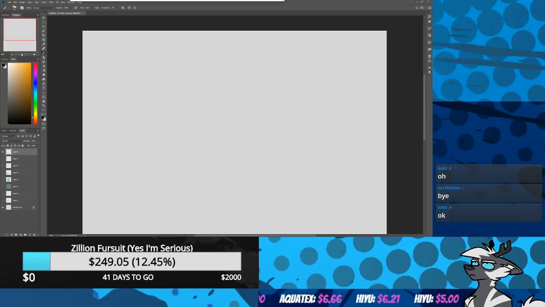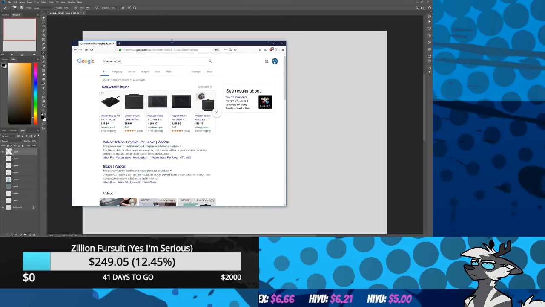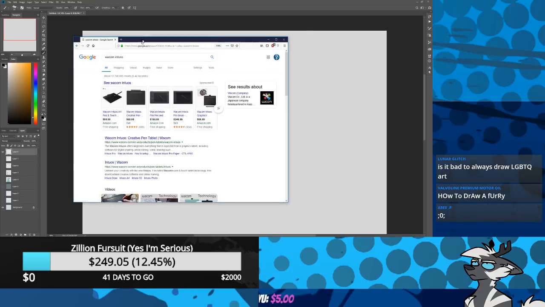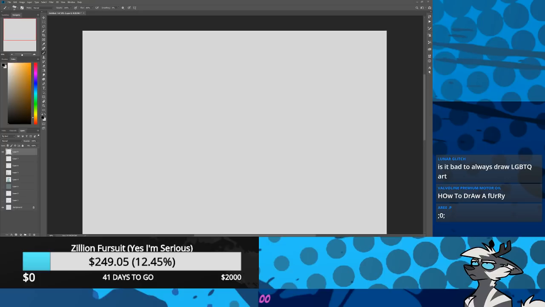Wacom Intuos is how I spelled it. This would be one of the ones that I'd suggest, the Wacom Intuos. They go for $59 to $69. I find them to be very good for a very reasonable price. If you can find a used one on eBay, I'm actually going to look up Wacom Intuos right now.